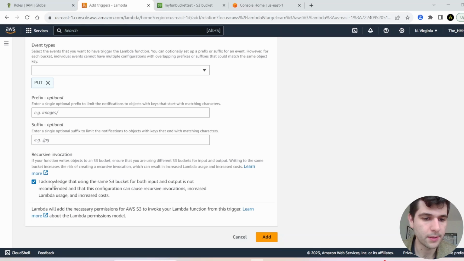And then you just need to acknowledge this, that you shouldn't use both inputs and outputs to the same bucket, or you could potentially end up paying a lot of money. So yeah, just acknowledge that. All right, so go ahead and click add.